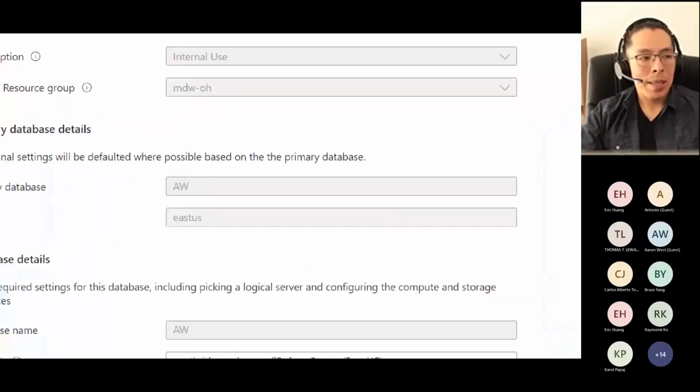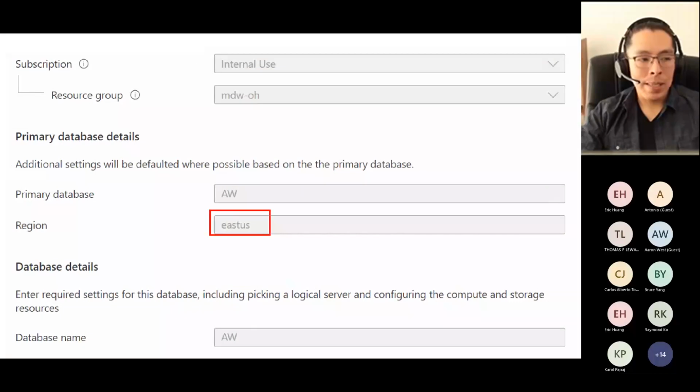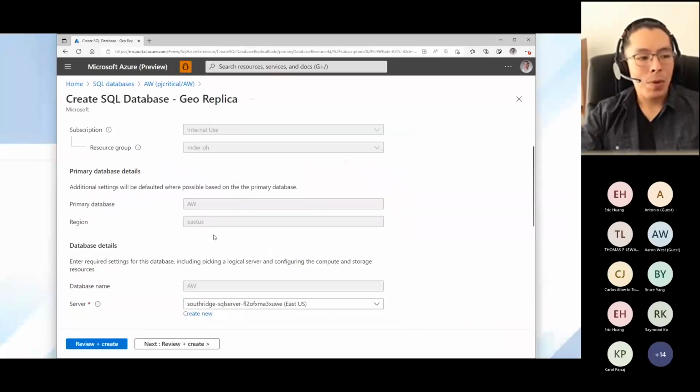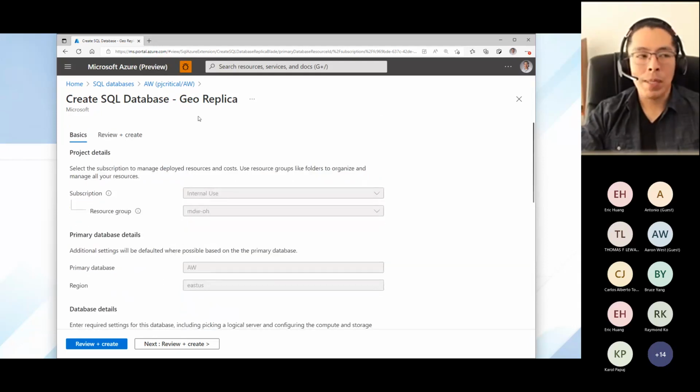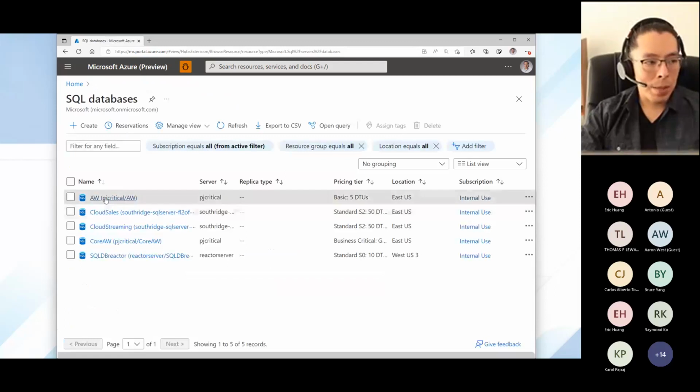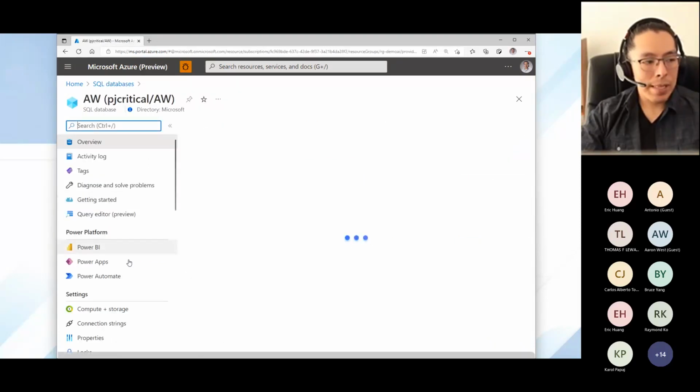For example, here I have my primary that is on East US. I'm going to deploy a new server on a different region, and the replication is there. I don't need to configure anything else. I don't need to worry about networking configurations, anything. I just select a region. I just choose a name for my server, and that's all. And I have a replica for my SQL database. So that's great.